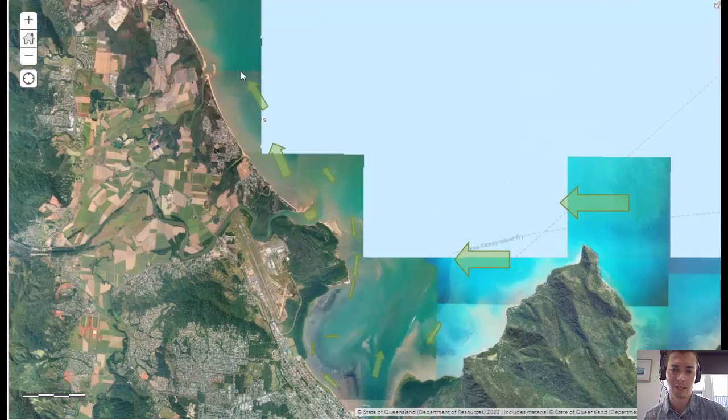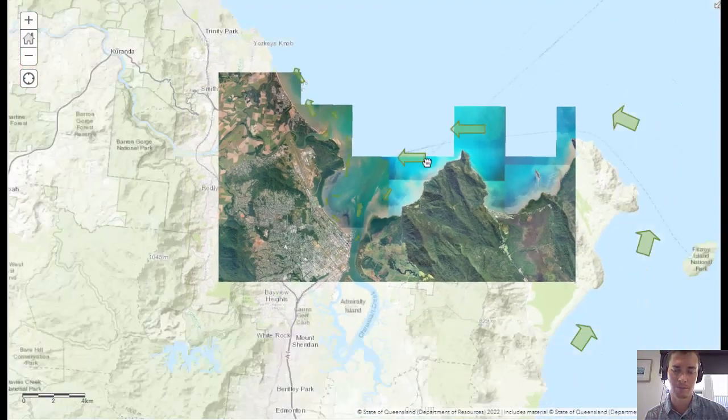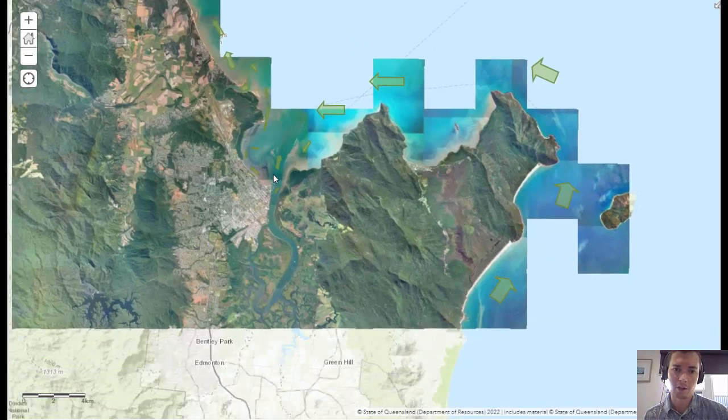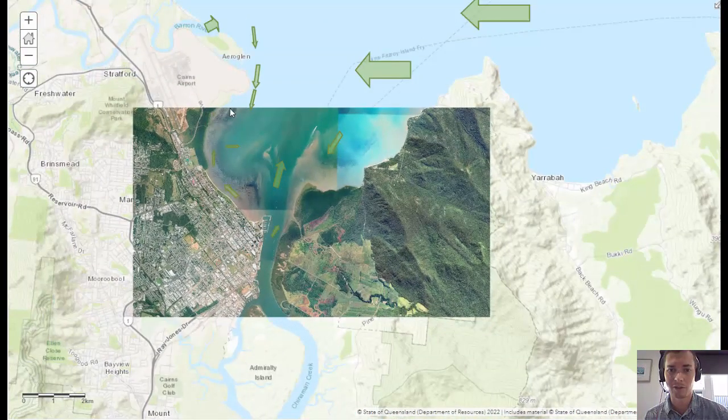However, this isn't always the case. We do have different winds during our wet season. Tropical cyclones obviously have an influence as well. We have a bit of an anti-clockwise sort of swirling inside of the Trinity Bay at times of the year as well.